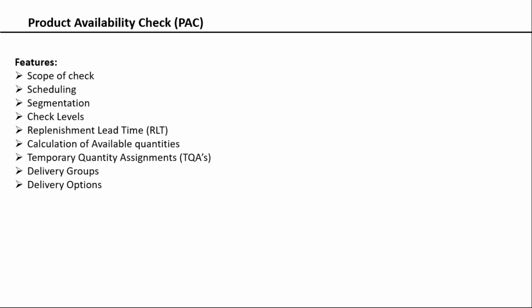And the other one is temporary quantity assignments. I think you must have heard about this one from APO, TQAs. Himanshu, APO consultants definitely must understand TQA. But people who work on SD don't know, because on the ECC side we don't have this option, temporary quantity assignment. We don't even have that word.